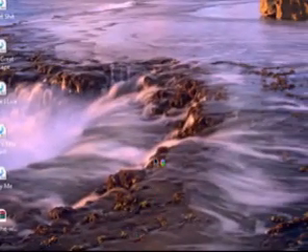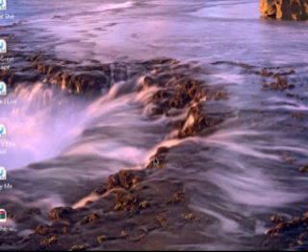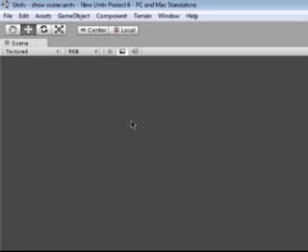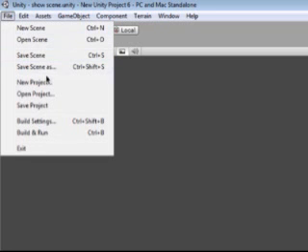But anyways, start up Unity. Hopefully you know how to do that, because if you don't, I don't know. Alright, so it starts up. Usually if it's your first time opening Unity, it'll ask you what you want to import. If you have worked on a project already, then it's simple.